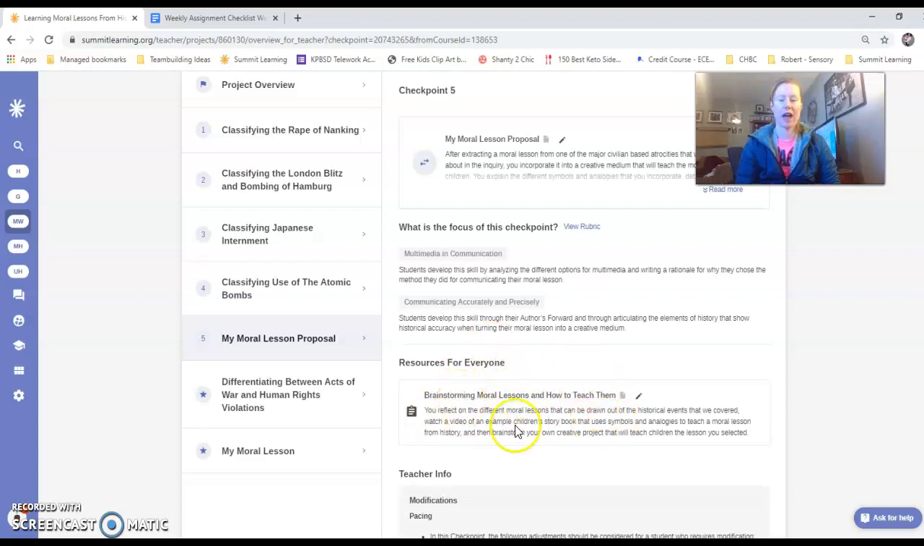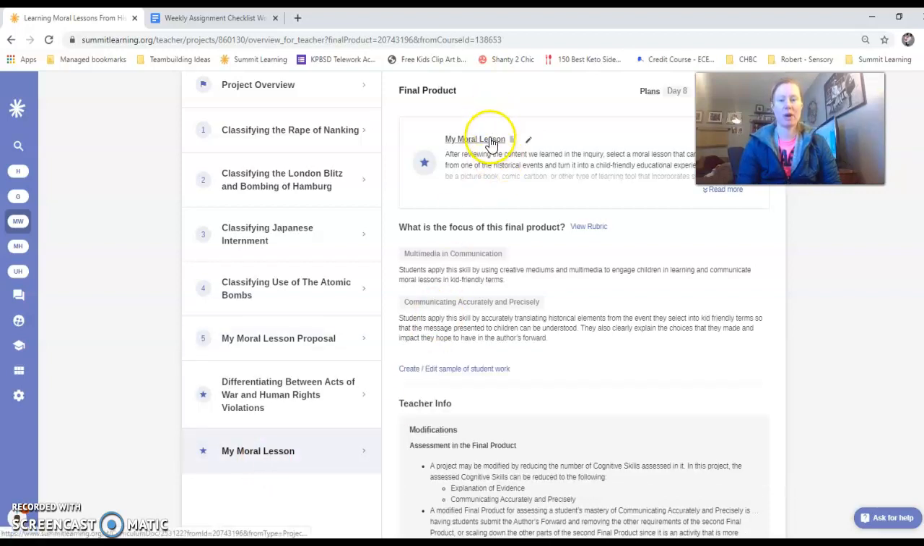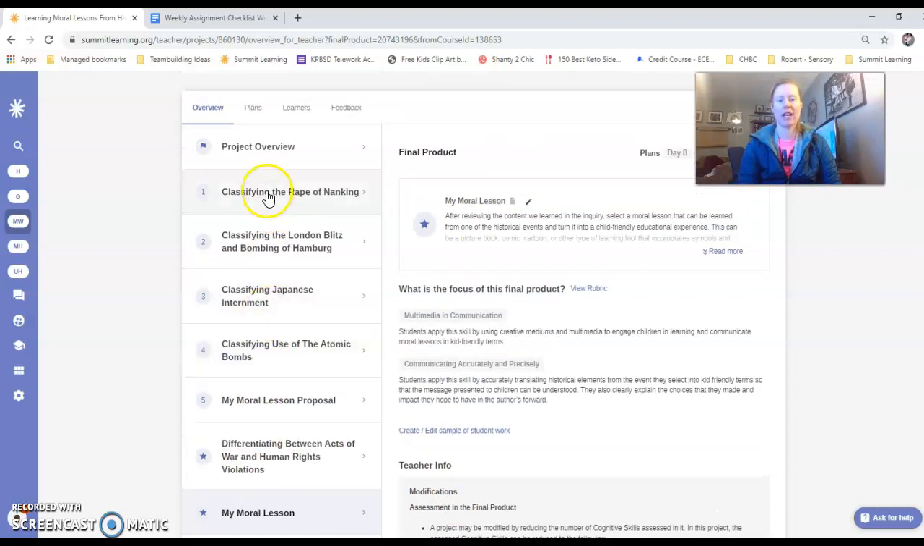We're going to fill that out on Monday, and then you'll copy and paste pieces of that into the actual checkpoint 5. Then this is the second final product, which is where you'll put your finished moral lesson. You'll be copying and pasting either the Microsoft Word document or the Google Slides, or whatever format you choose to make your final piece in, and we'll paste those into that final product. So that's where those are located in Summit.